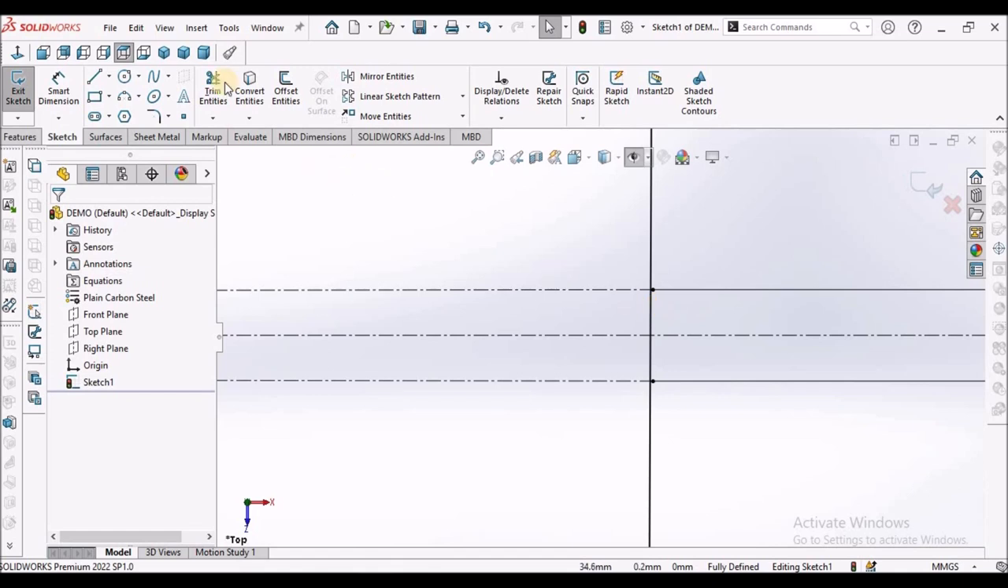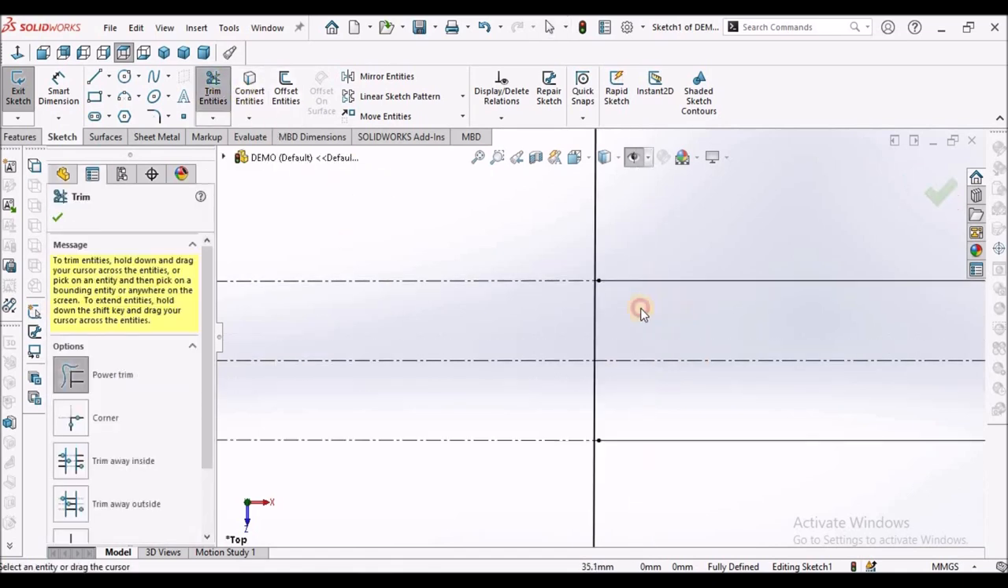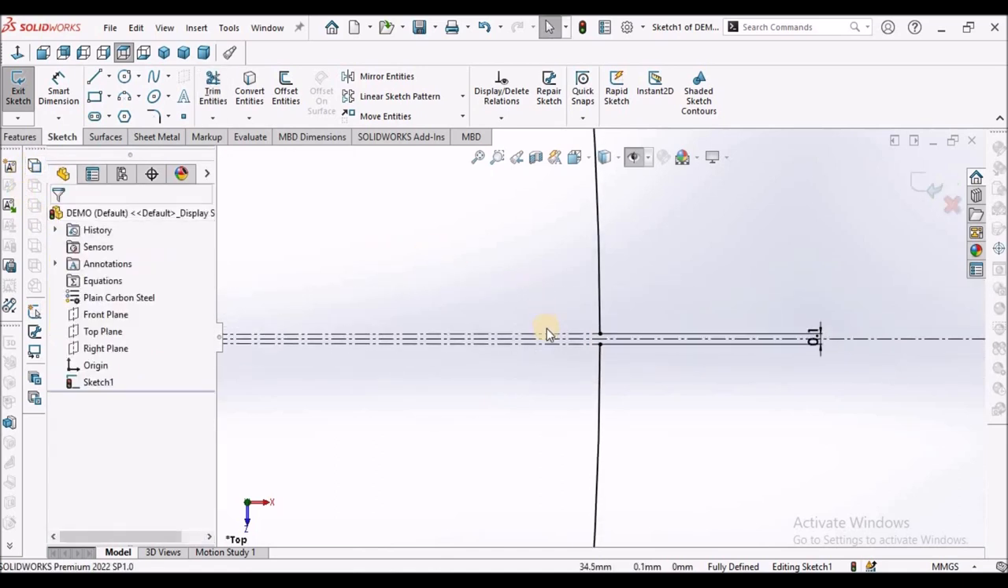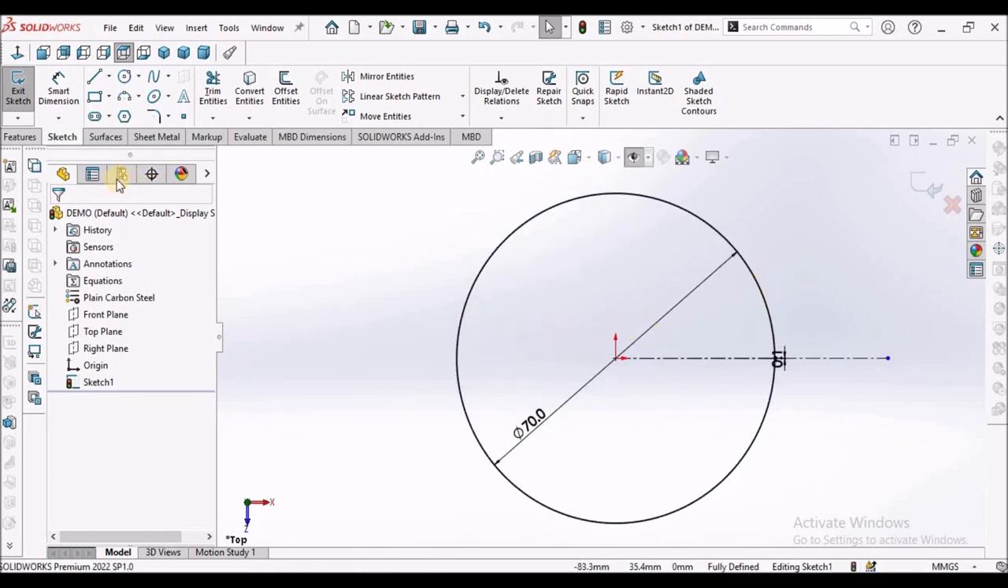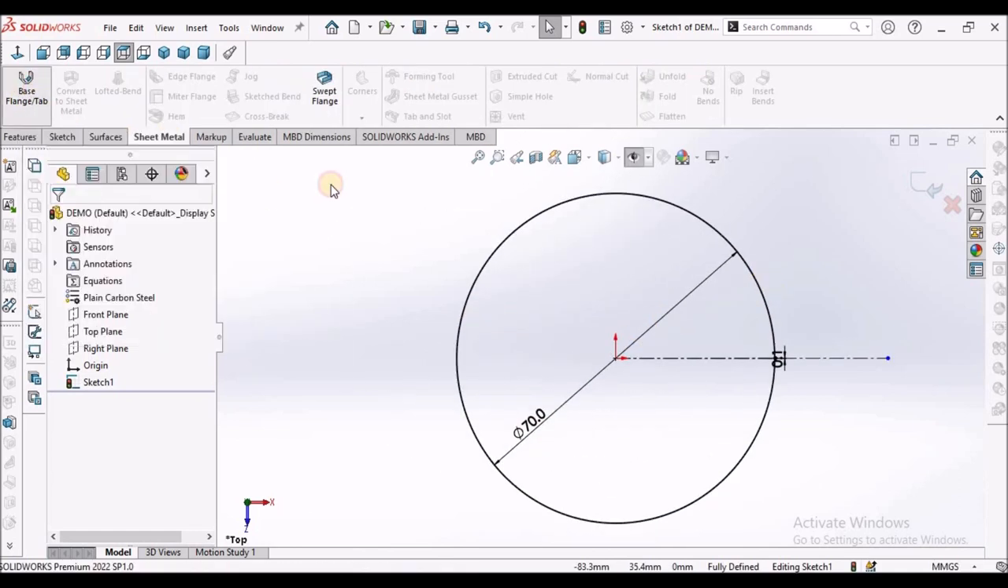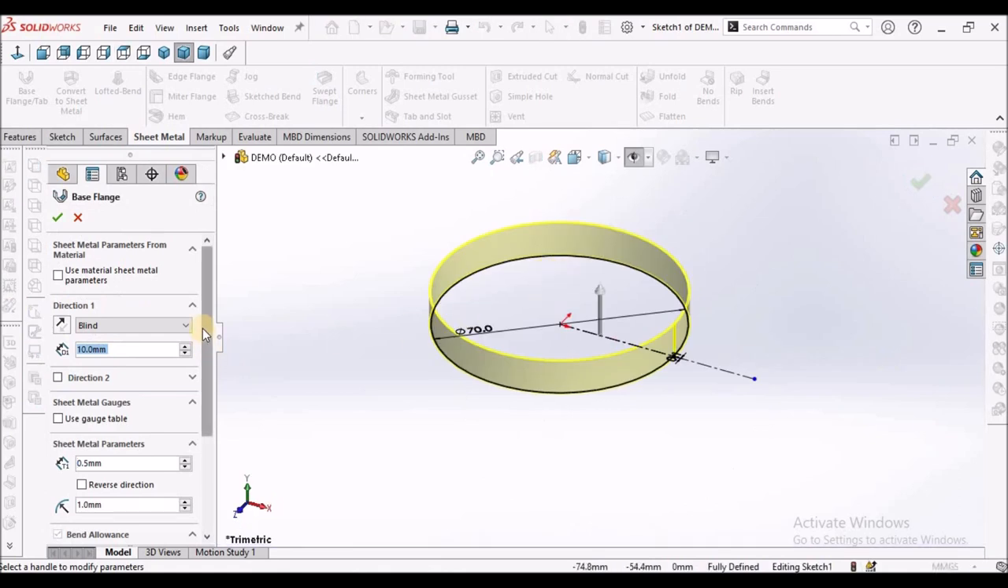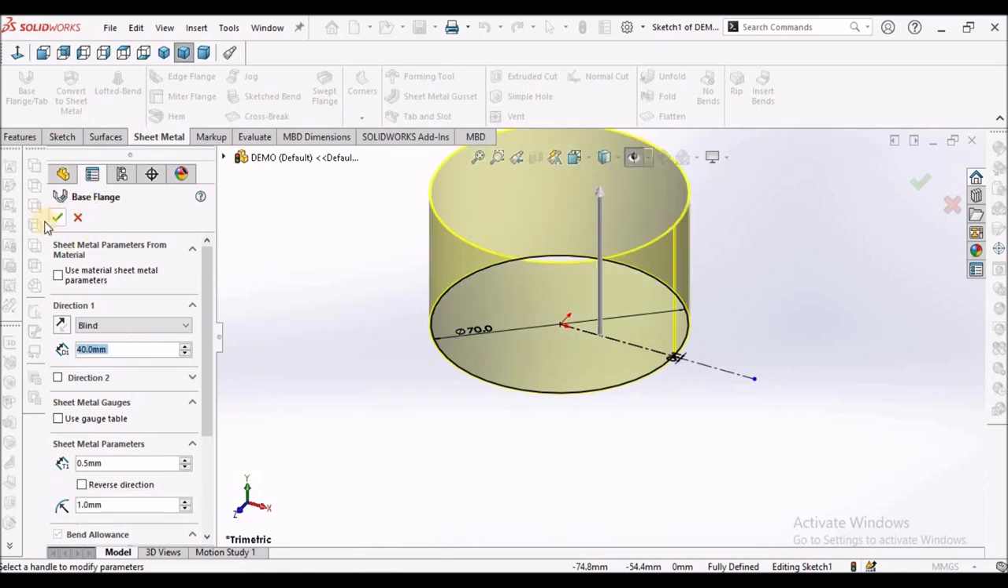Now this area we need to trim. See this. So the sketch is fully constrained and there is a small gap. Now go to the sheet metal module, select the base flange. So height I have taken 40 and say OK.